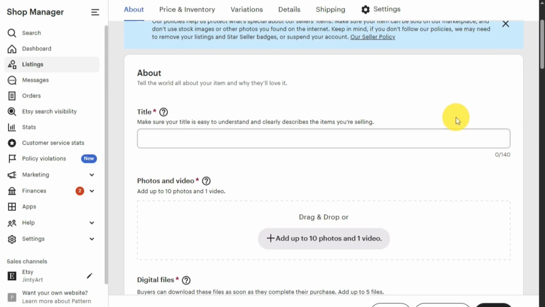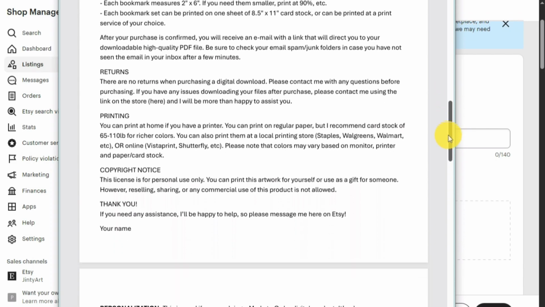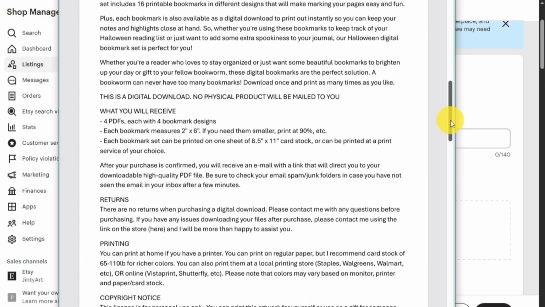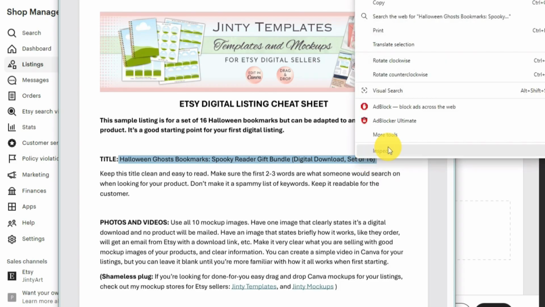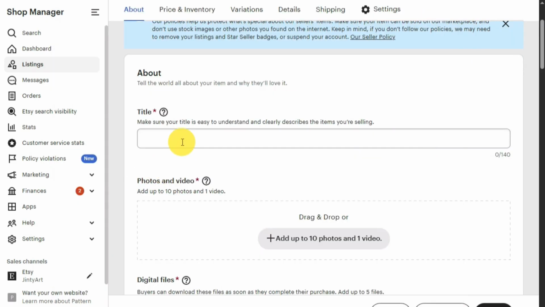Now what I have done is created a cheat sheet for you. And this goes through step by step every single part of the listing. And I have a sample description here that you can copy and paste. So what I'm going to do from my cheat sheet, I'm just going to copy my title just for the sake of demonstration. But you can also copy it and then just edit as needed.